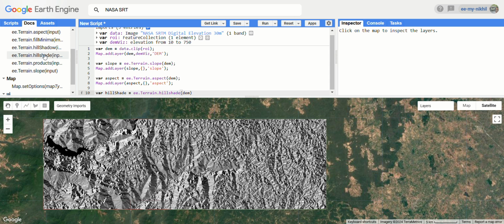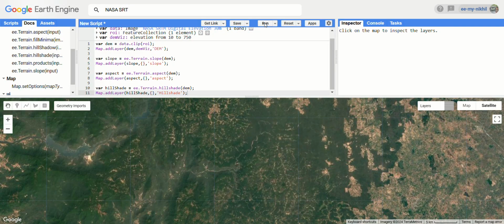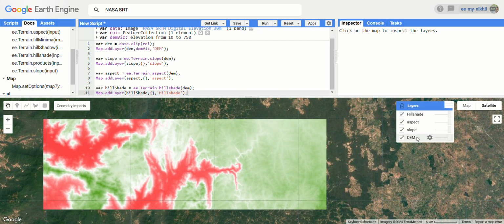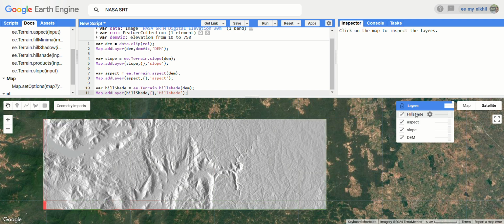So we are using the same function again, and give our elevation as the input layer. So Map.addLayer, hillshade, and rename it as hillshade. Okay, click on the run. So here we have the four layers: the DEM, which stands for the elevation, slope, aspect, and the hillshade.